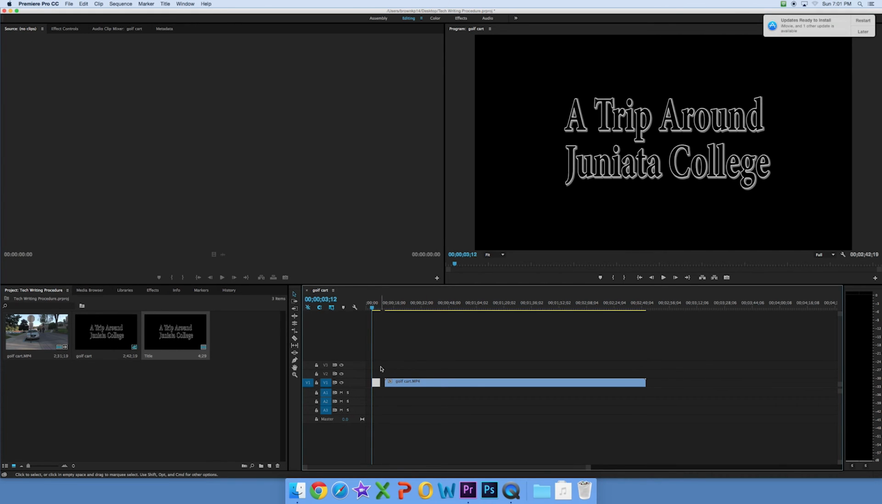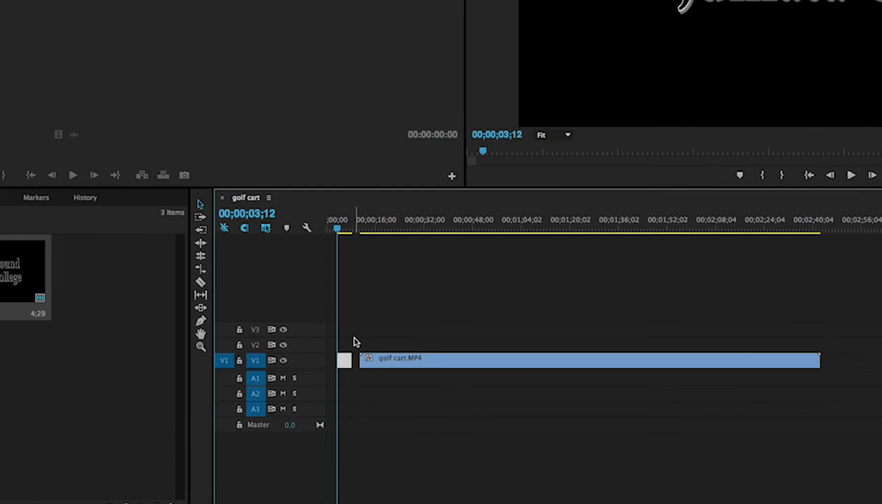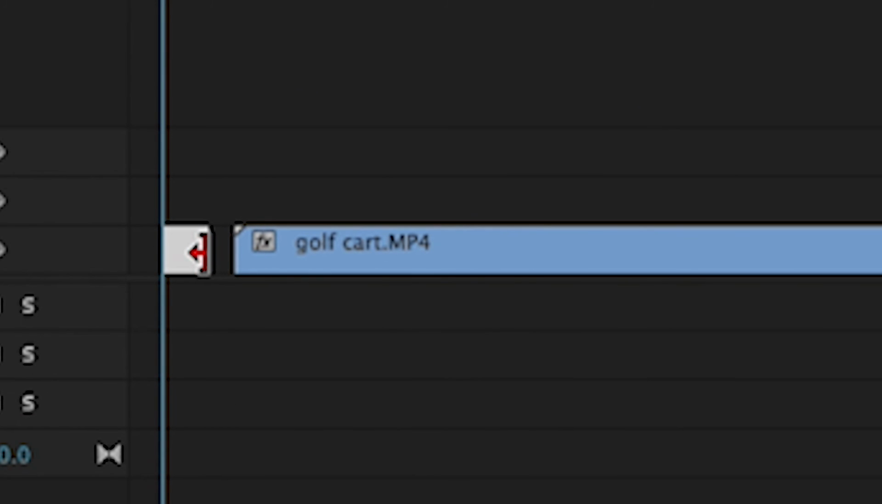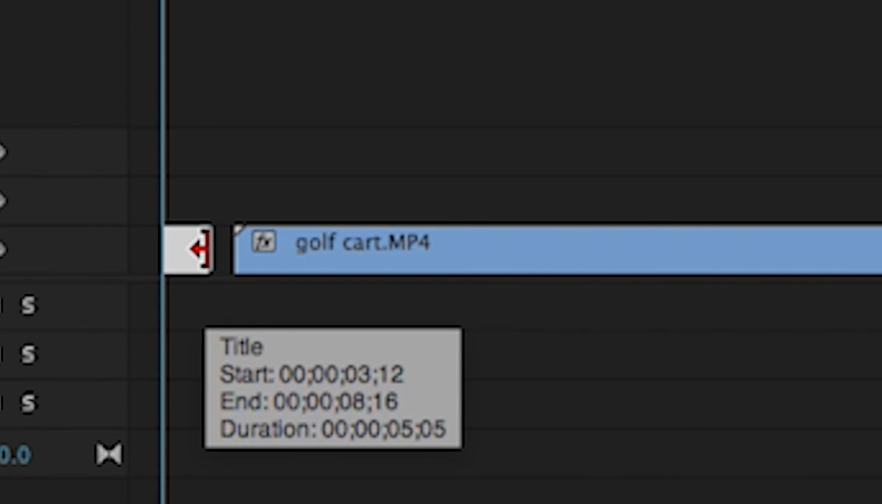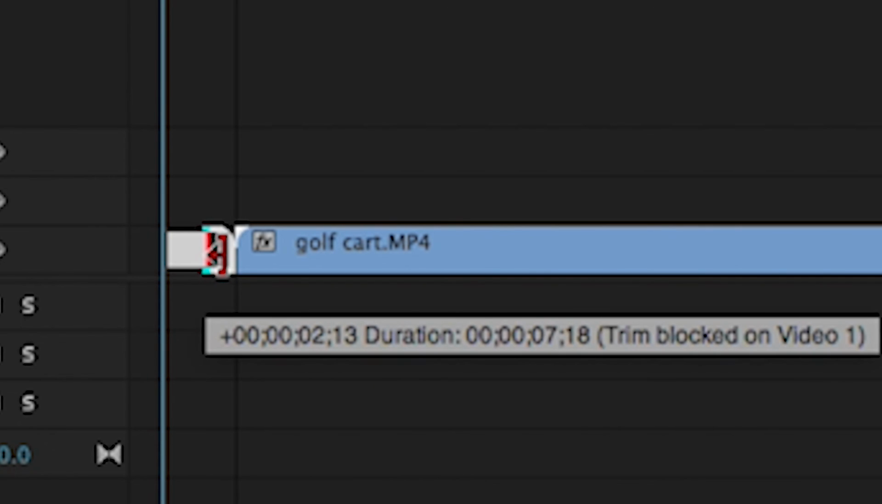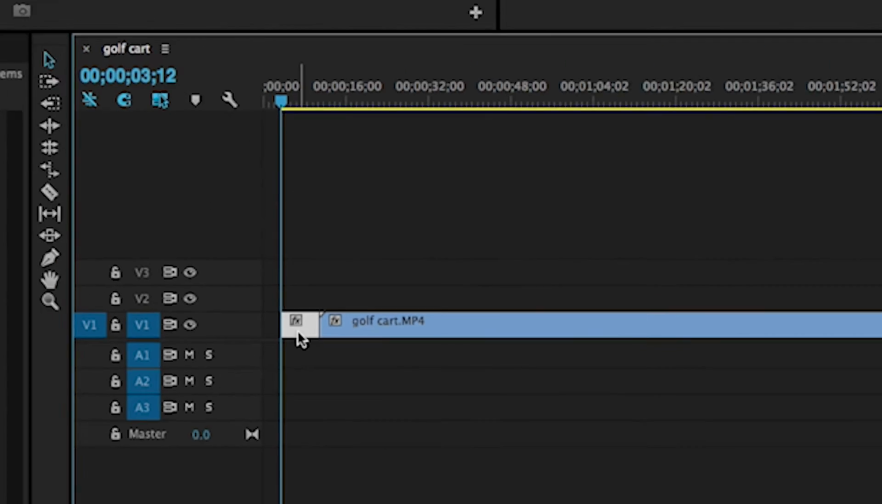To increase or decrease the amount of time the title appears on the screen, hover your cursor over the edge of the title slide in your timeline until your cursor becomes a red bracket. Once this bracket appears, click, hold, and drag, and you'll be able to shorten or lengthen the clip.